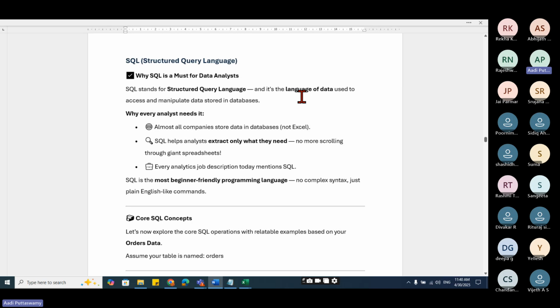Now, when I say SQL, this is mainly used for writing the queries in the database. You're trying to pull the data, modify the data, or manage the data. So SQL is the language which is used for managing the data. It is used to access and manipulate data stored in the database. Why does every analyst need it?